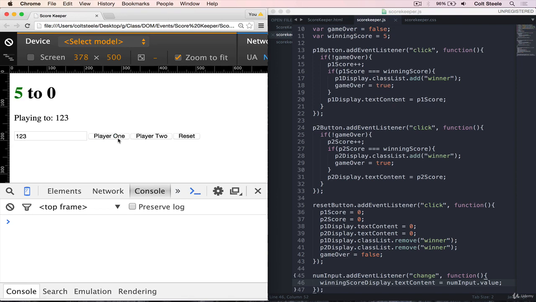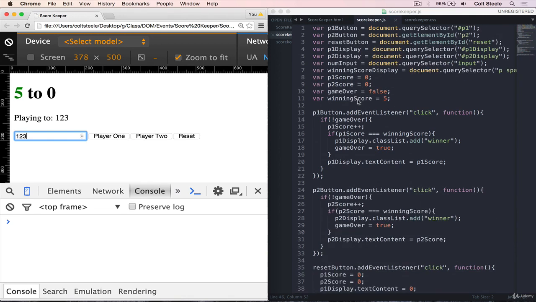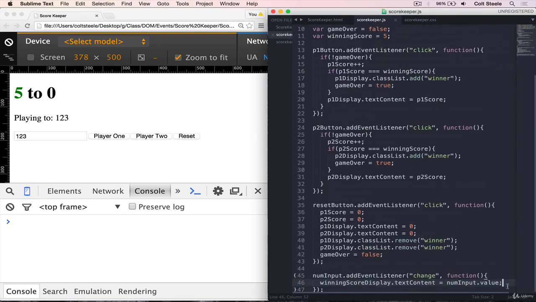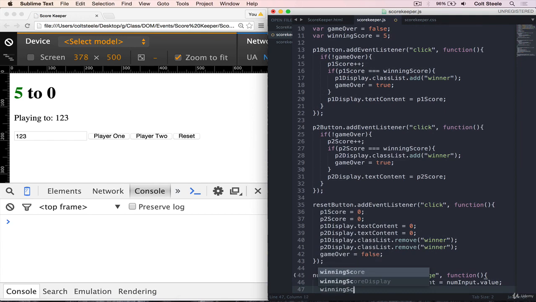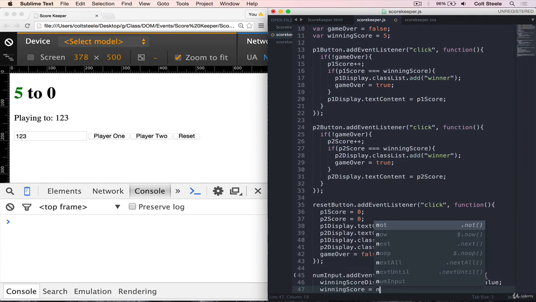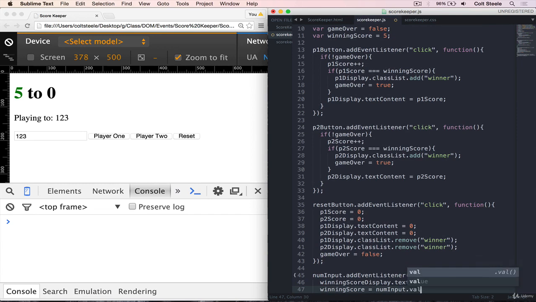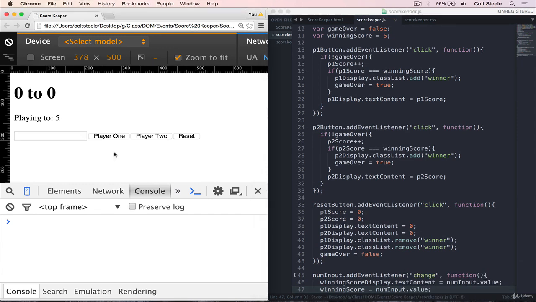And that's because our logic isn't reflecting this new input value. All that it's reflecting is our original winning score of 5. So we also want to change down here our winning score to be equal to numInput.value and save. And now let's try changing this so we're playing to 3. And we click, and you'll notice we get some weird behavior. So it didn't even stop at 5, it just keeps going forever. So this is a fun bug that has to do with different types of data, strings and numbers, and comparing them, double equals versus triple equals.